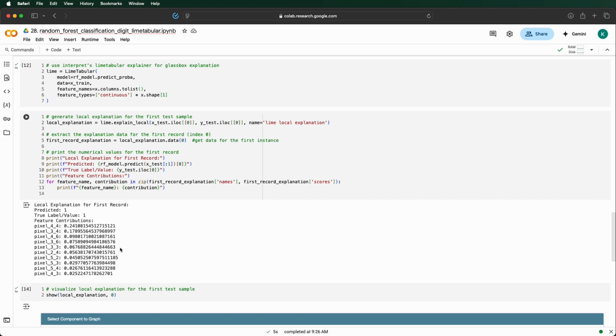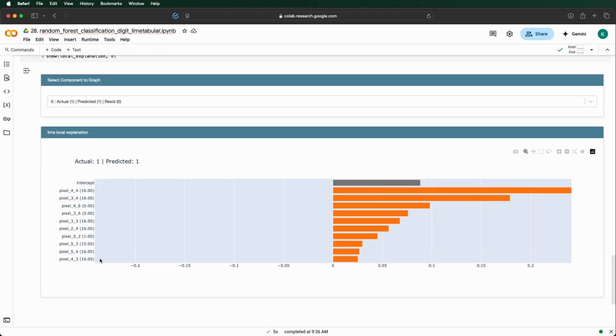On screen, you're seeing the local explanation plot, a bar chart for this prediction. The pixel_4_4 bar stretches right in orange at 0.2411, driving the digit 1 prediction, likely a bright spot typical of digit 1's vertical stroke. Pixel_3_4 and pixel_4_6, also in orange, add 0.1790 and 0.0980, reinforcing the pattern. Smaller bars like pixel_5_2 at 0.0451 show other contributions, with a final prediction of 1 marked at the top, a clear breakdown of how pixels shape this digit classification.